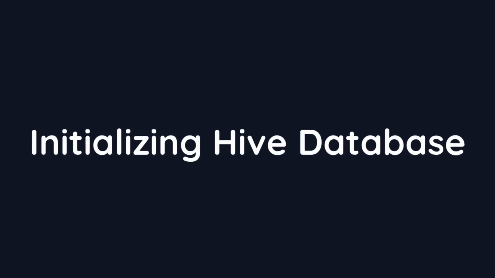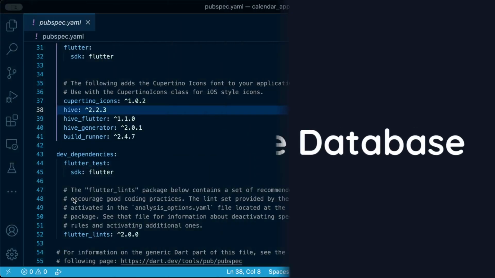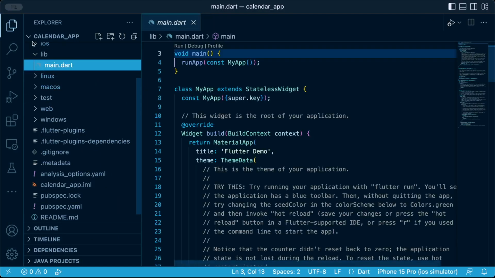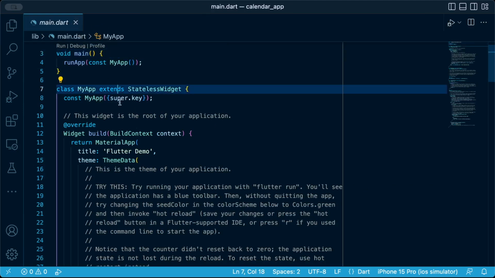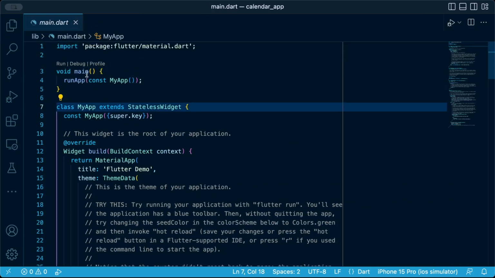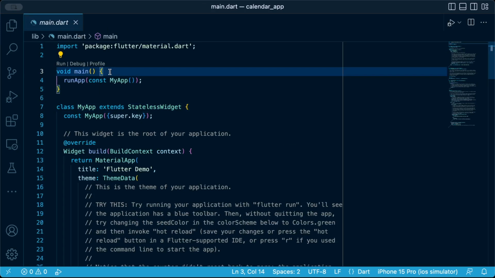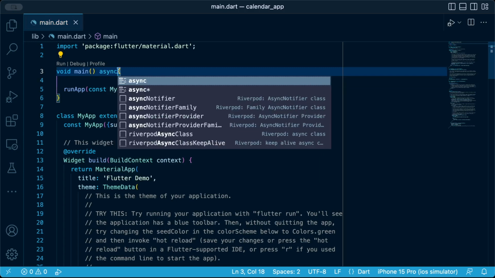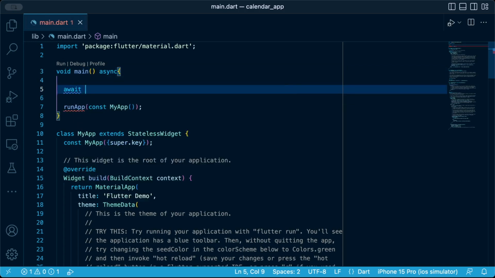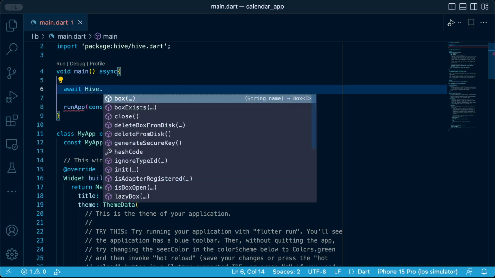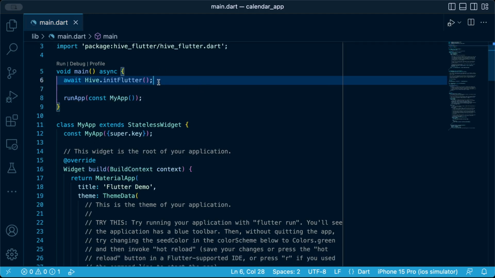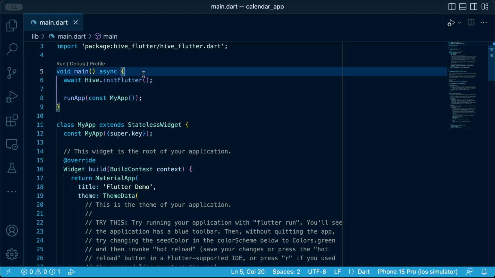Now that we have Hive installed, let's initialize our database in the main.dart file. So we'll head over there. We're going to do this in the main function, and all we have to do is add one line of code. So we'll set our main function as async, and then we'll proceed to call the Hive class dot, and then we'll call the extension method initFlutter. And this will do everything for us. It will initialize the Hive database for us.